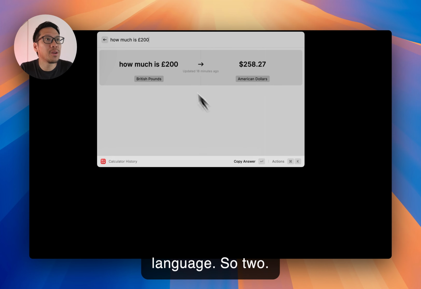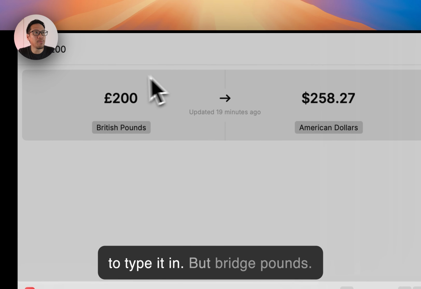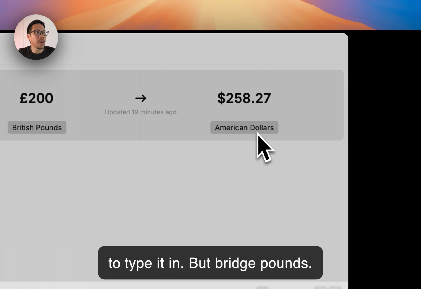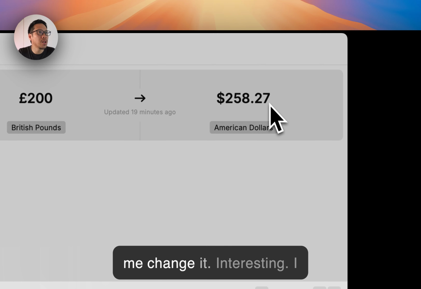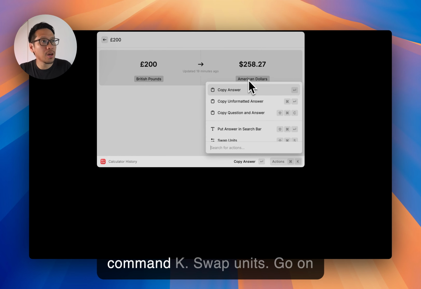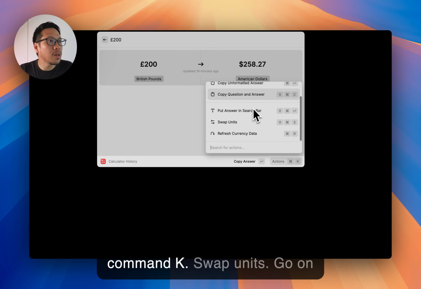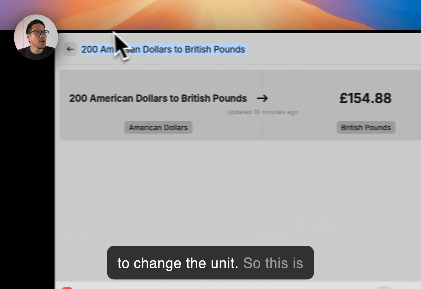So I'm immediately thinking I have to type it in, but British pounds, and hopefully here is going to let me change it. Interesting. I thought it let me change. So Command K, swap units. Do I want to swap units? No, I don't. I want to change the unit.